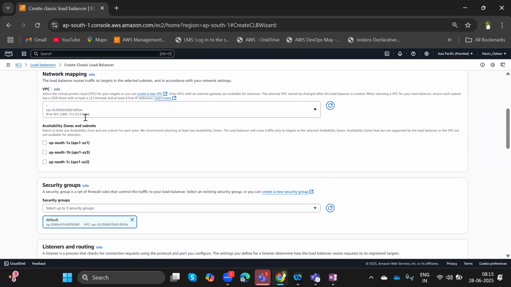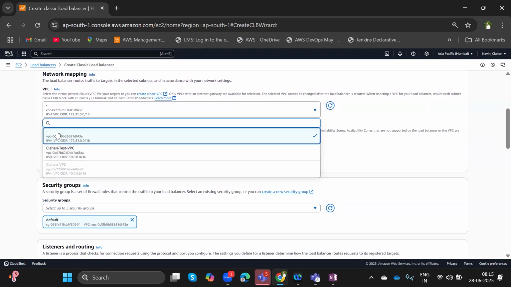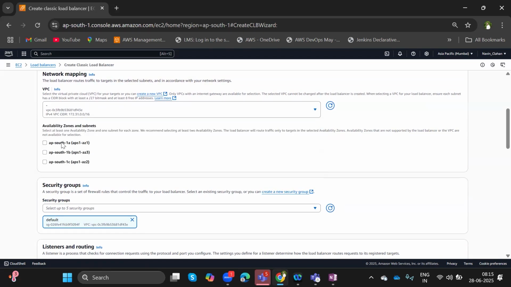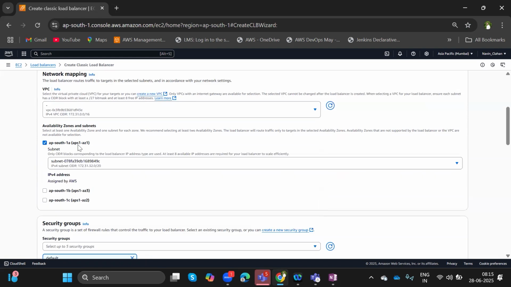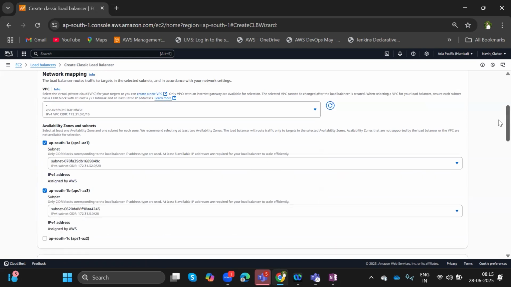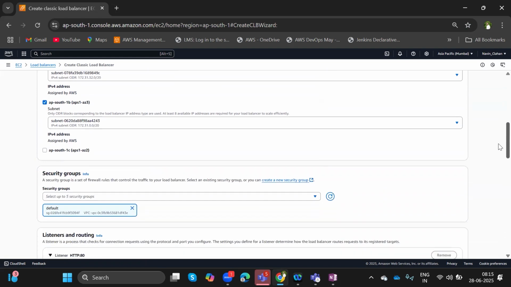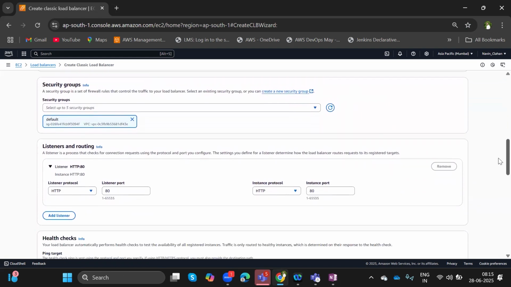Now I'm creating the load balancer in my default VPC. We can see that at least we have to select two availability zones for the high availability of this particular load balancer. So now I'm selecting these two availability zones. There is AP-South-1A, and we have to go for AP-South-1B because we are setting two availability zones here, and we can see security groups.